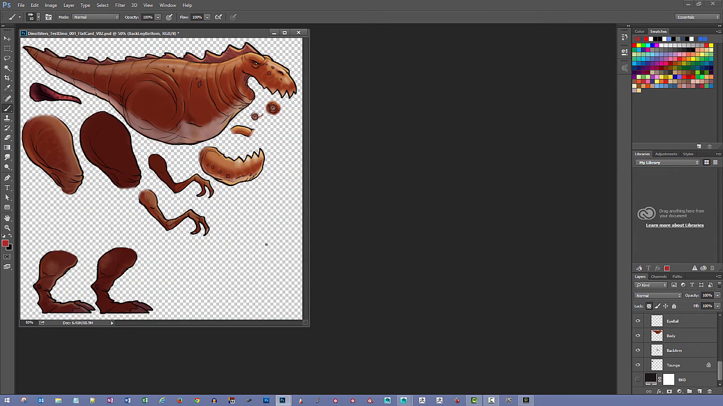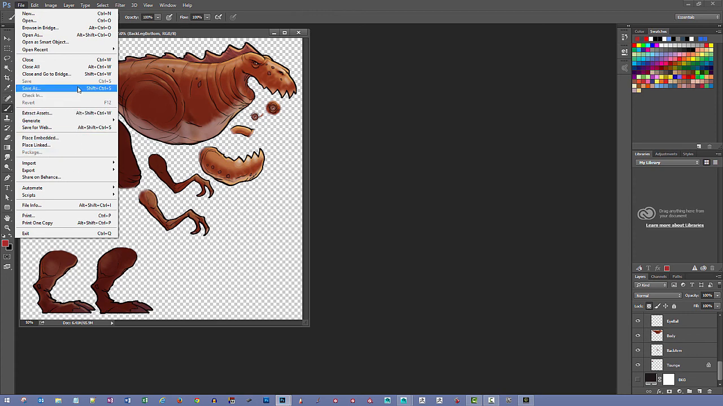I'm going to just turn off the background. I'm going to save the file and then close it up. But that's how you'd save it as a Targa. If you wanted to save it as a PNG, you could do that as well.